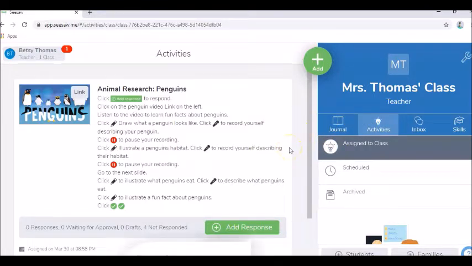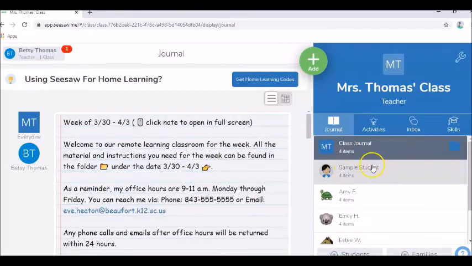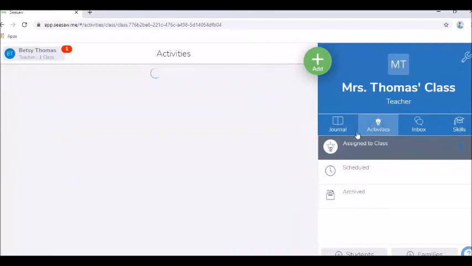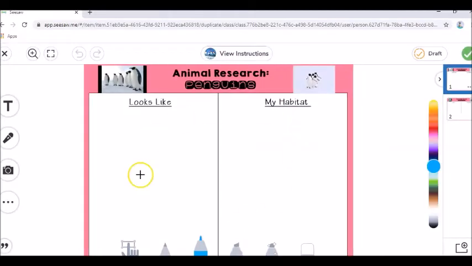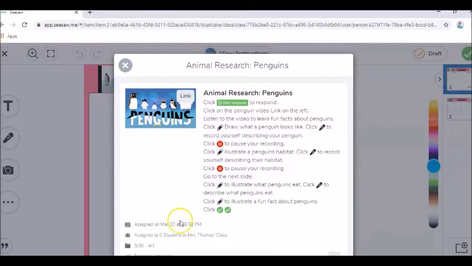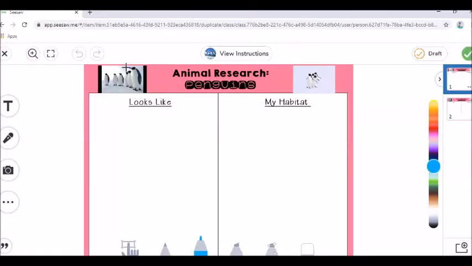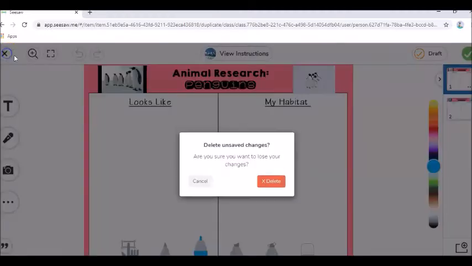If you wanted to test this out and see what it looks like from a student view, if you click add response, you will actually be listed as a sample student right here. So I'm going to go ahead and click on it. And now you can see what it looks like from a student view. And they always have the instructions up here at the top. So if they needed to relook at the instructions, they could. I'm going to actually close out of that.